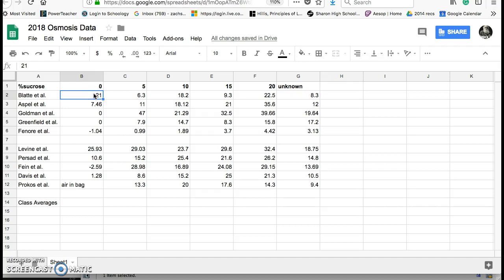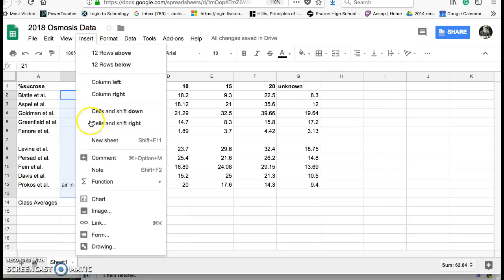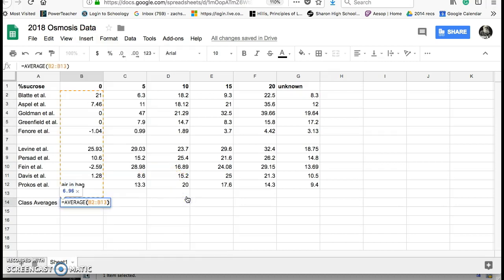No calculator needed. I'm going to click and drag. Notice I didn't use the X value. I just want all the Y values. So I'm going to click and drag down to here, and then I'm going to insert function, average, and it's going to give me the average. I'll just hit return, and that's the average of all of this, including air and bag, which I don't know how they calculate that, but I guess they assume that's 0.